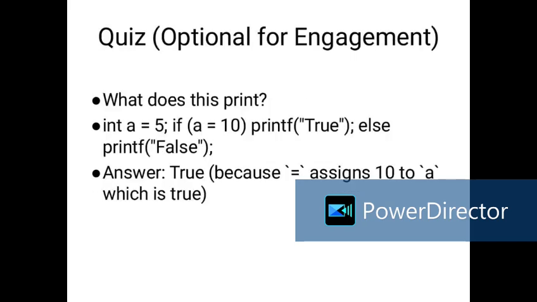Quiz. What does this print? int a = 5; if (a = 10) printf("true"); else printf("false"); It prints true, because a = 10 is an assignment, not a comparison. Use == for comparison.